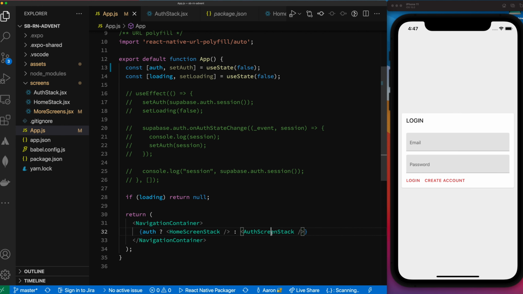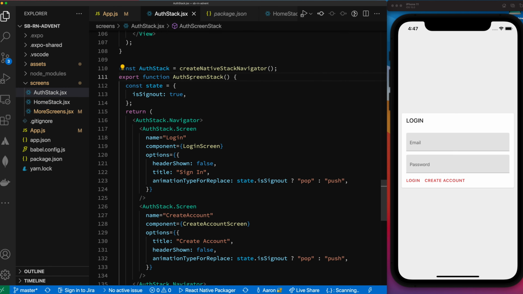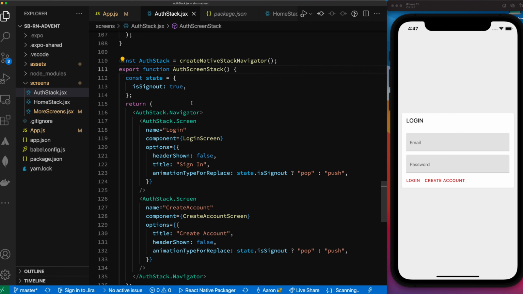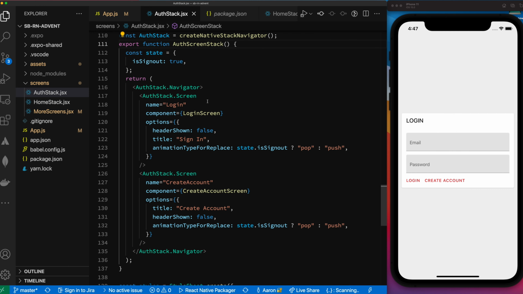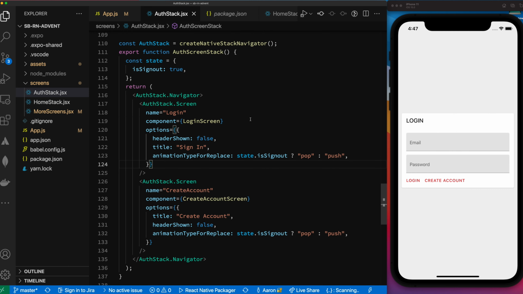But let's take a look at the stacks now, starting with the auth screen stack. Our auth screen stack basically has two screens: our login screen and our create account screen. Like I said, most of this code is copied directly from the Navigation example on Authentication. I've just modified it for my purposes and for my screens.